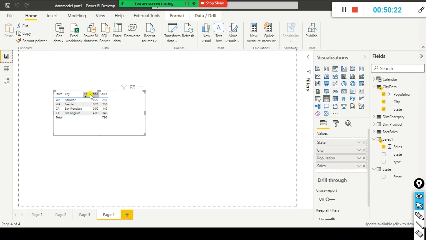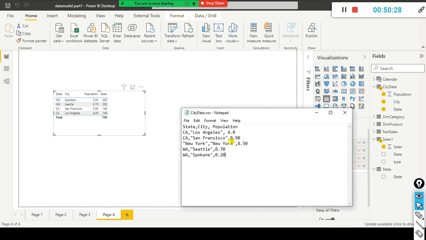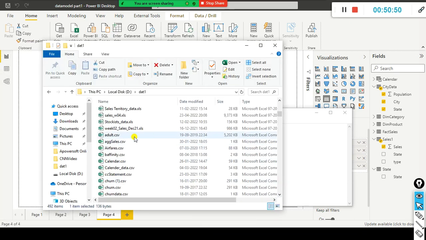I want the city name, and city is available in this table, right? City and state is available here, and it is doing the filtering, but here it is not doing the filtering correctly. See, in Spokane, okay, this shows population. Let me open the sales 1 file. We can see there itself.